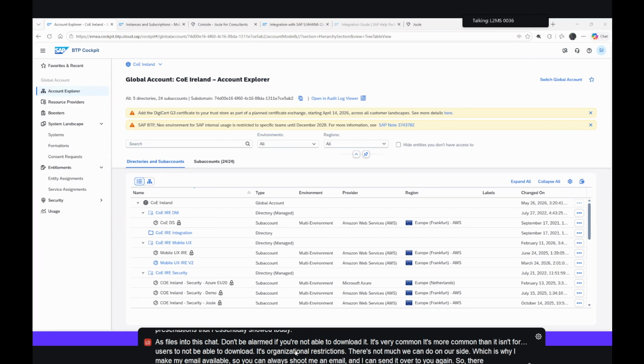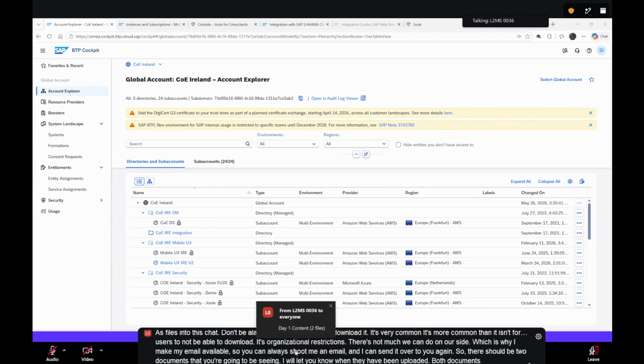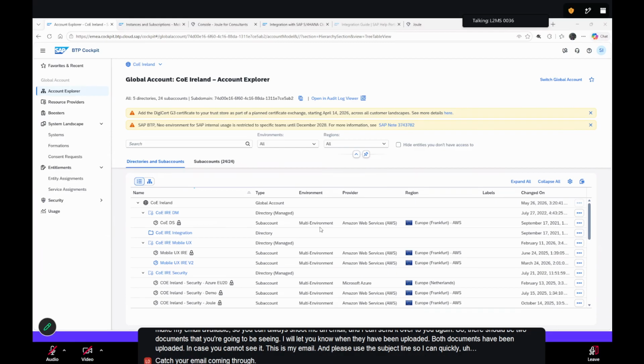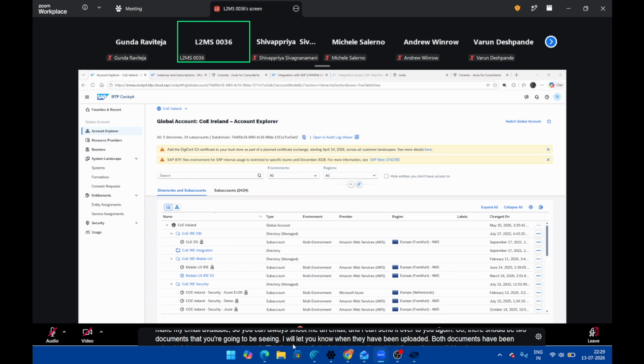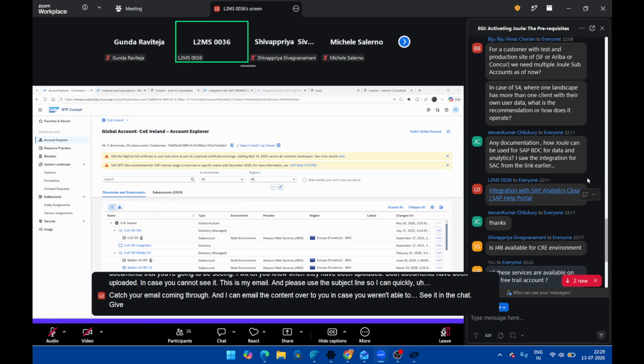So there should be two documents that you're going to be seeing. I will let you know when they have been uploaded. Both documents have been uploaded. In case you cannot see them, this is my email. Please use the subject line so I can quickly catch your email coming through, and I can email the content over to you in case you weren't able to see it in the chat. Give me a very quick second while I type this out.